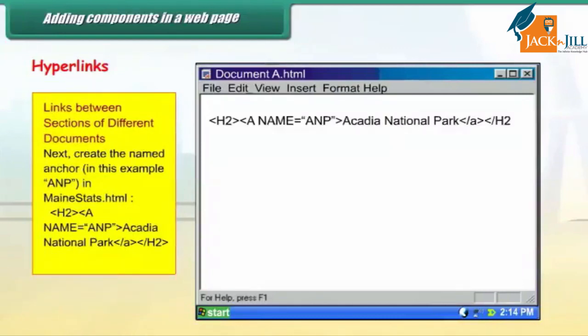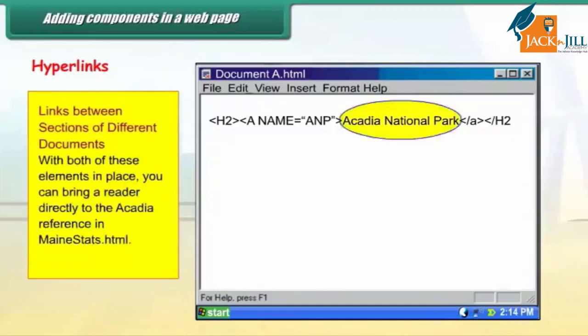Next, create the named anchor, in this example ANP, in mainstats.html. With both of these elements in place, you can bring a reader directly to the Acadia reference in mainstats.html.